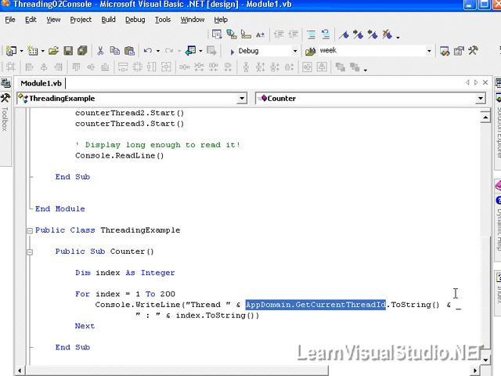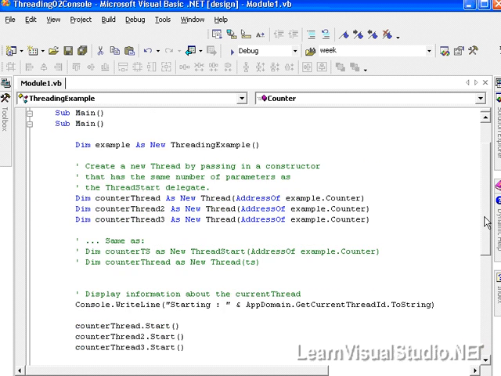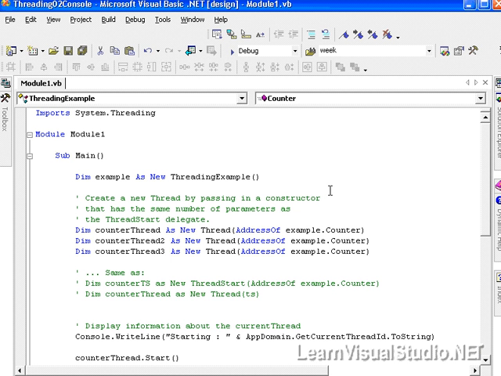So the next video is a little cooler. We're going to take this to the next level and show you a real practical use for a multi-threaded application.